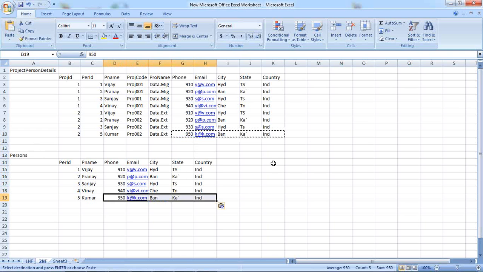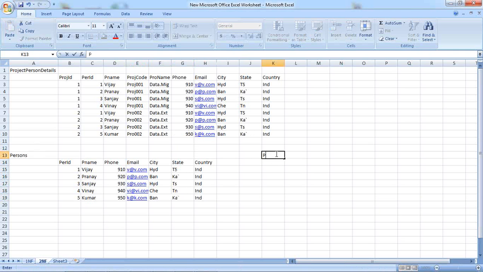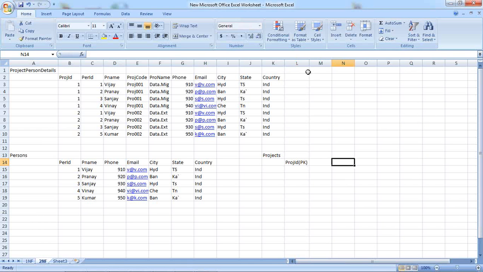Now I'll create another table with the name projects. In this table, I'll maintain only the information which belongs to projects. So here I'll use this project ID as primary key, and this table will have this column, and I need to move all the columns which are dependent on this project ID. So what are all the columns which are dependent on this project ID?